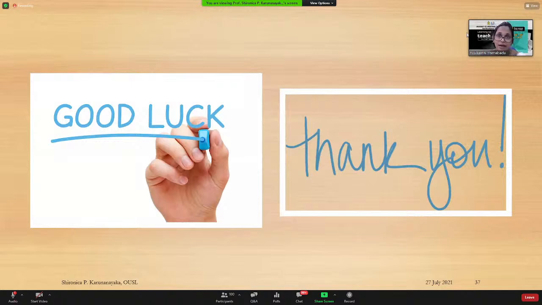Before winding up, I'd like to make an announcement. On the first day we could not have the session on the topic of learning management system. That will be conducted on the 29th, starting from 9 a.m. onwards. So please try to join it.